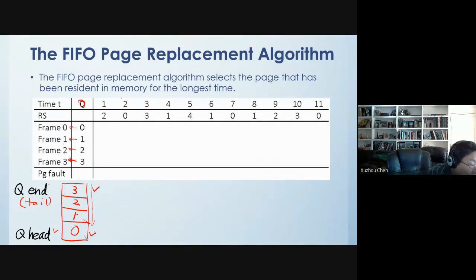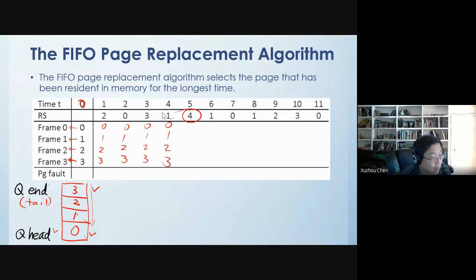Initially, in this page reference string, we have 2, 0, 3, 1 and 2, 0, 3, 1. These pages are already loaded, so we don't have page replacement. Now we come to page 4. When page 4 needs to be loaded, which one will be replaced? Very simple. The page at the head will be replaced, right? So we replace page 0 and keep pages 1, 2, 3.